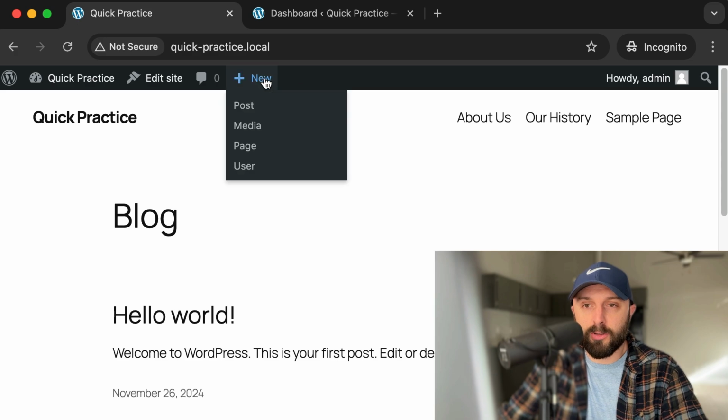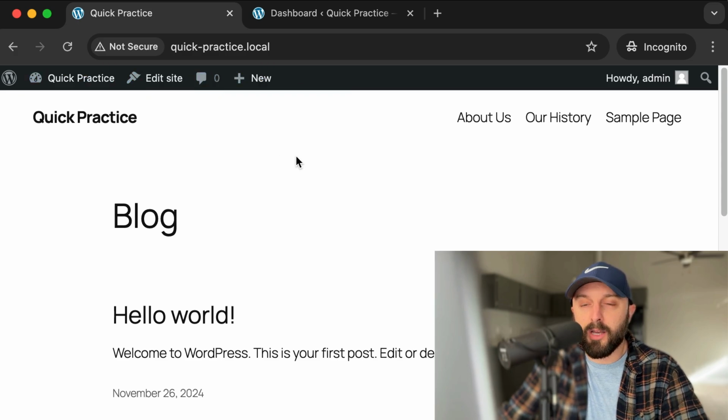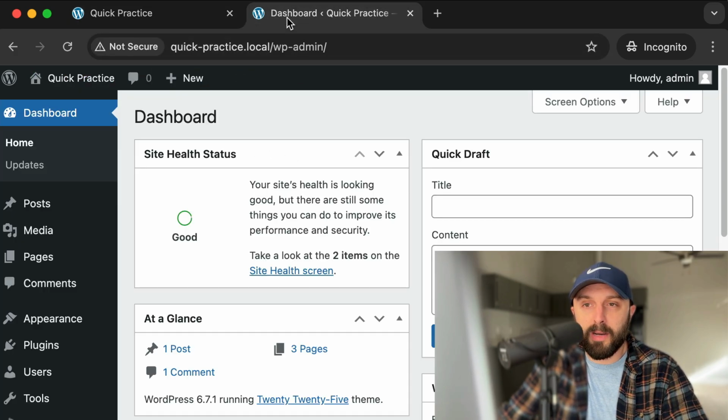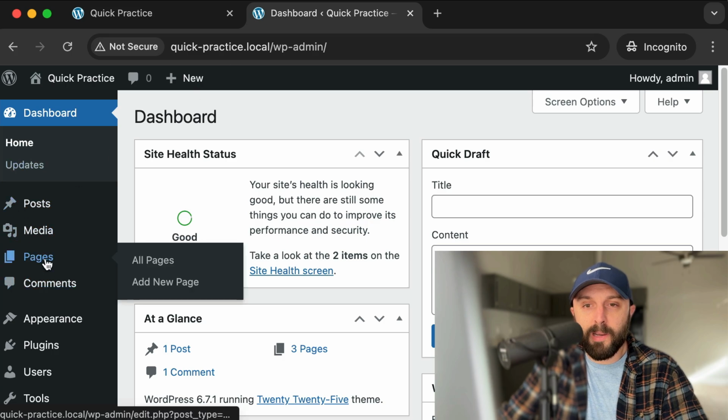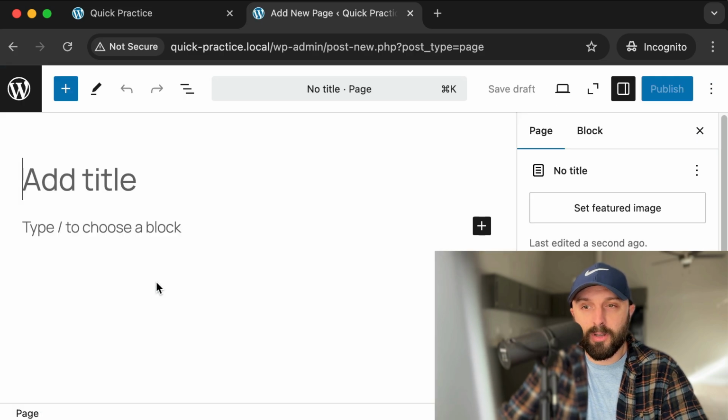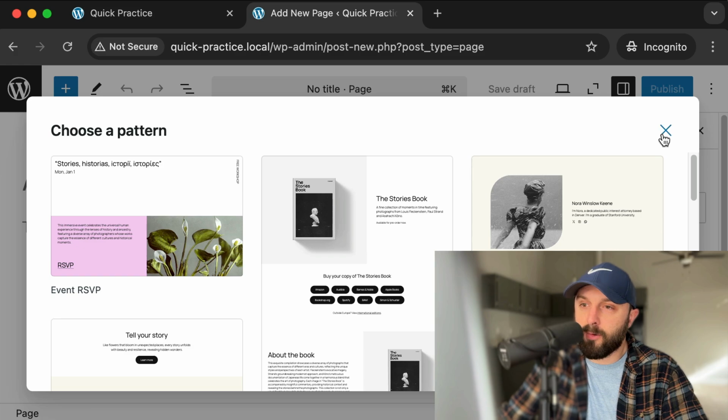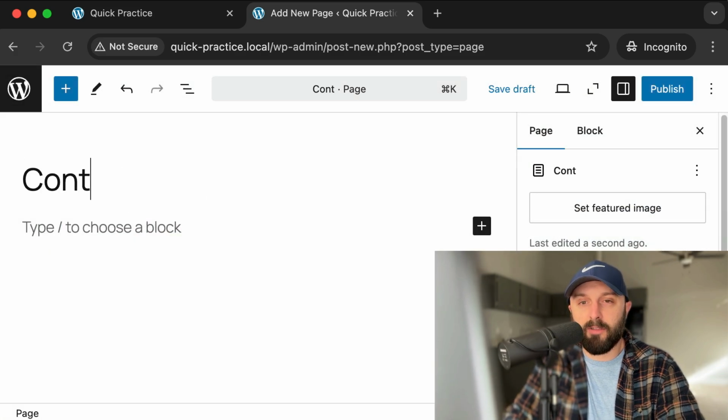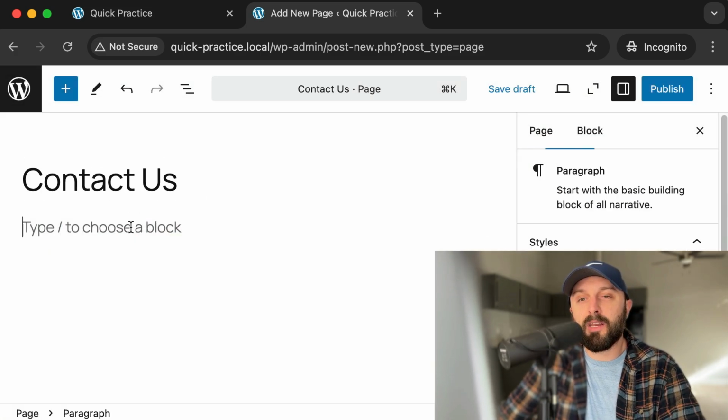But anyways, once you're logged into your practice playground, I would just create a new page. So I would go into my dashboard and just go into pages, add new page. Let's give it a title. I don't want to add a pattern. I would just give it a title of contact us. But then here's the great question. What in the world would you add here? Because we don't want to just add a paragraph. We don't want to add an image. We want a form that users can type into with their name, their email address, and a message to us.